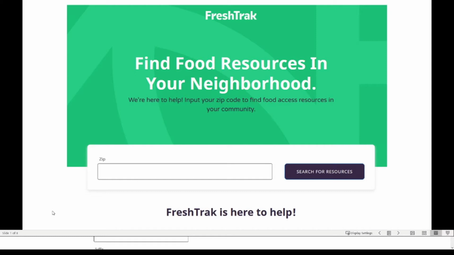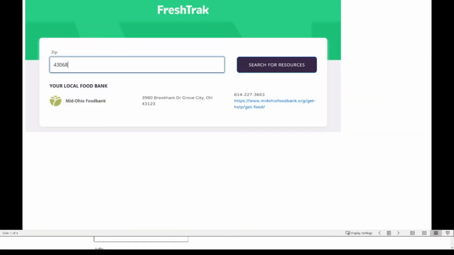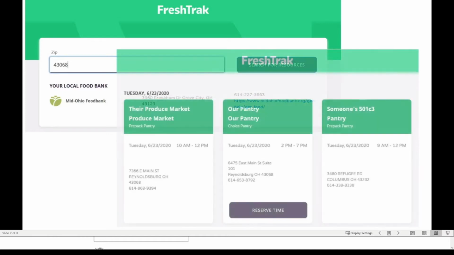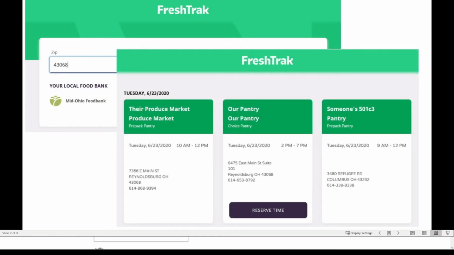To start, let's do a little setup. Our scenario is the following. Working with our food bank, we have made sure our organization is listed on FreshTrak.com. Customers navigating through FreshTrak see available resources in their zip code and have the option to pre-register for some distributions.